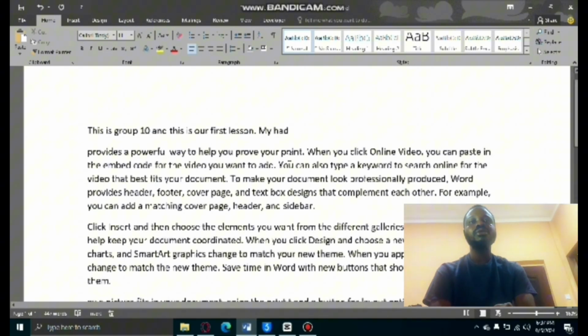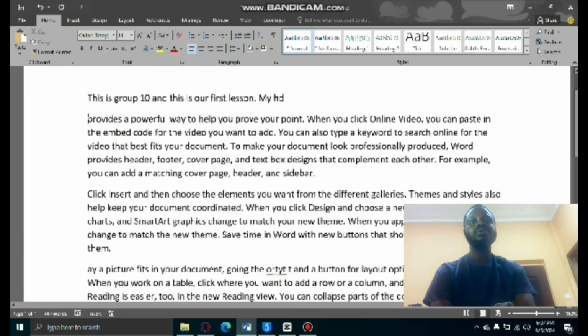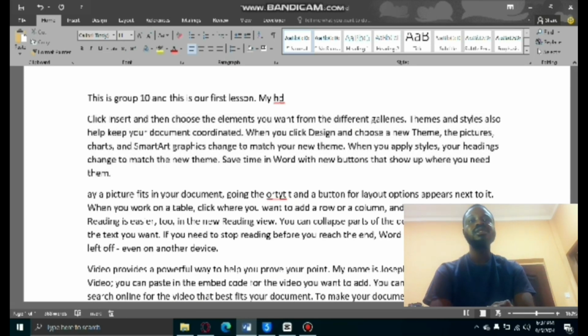So to delete or remove larger sections, select the text, a line or an entire paragraph, and hit the backspace or delete key on the keyboard. So assuming I want to delete this paragraph, I will select it and hit the backspace or delete key as demonstrated in the video on the screen. So basically, these are the necessary procedures to delete a text in a Microsoft Word document.